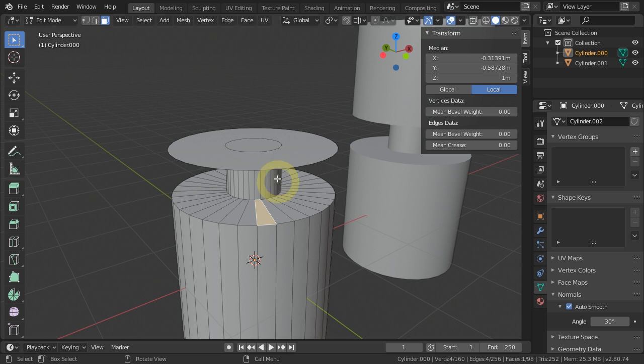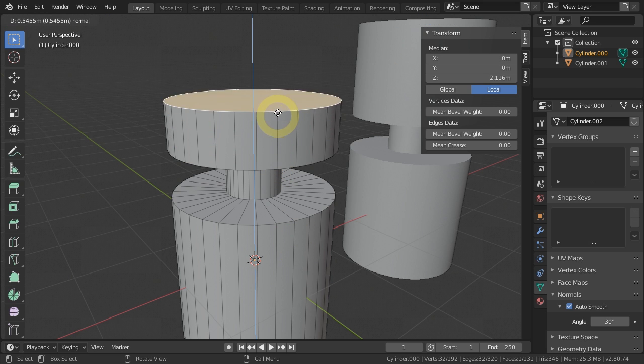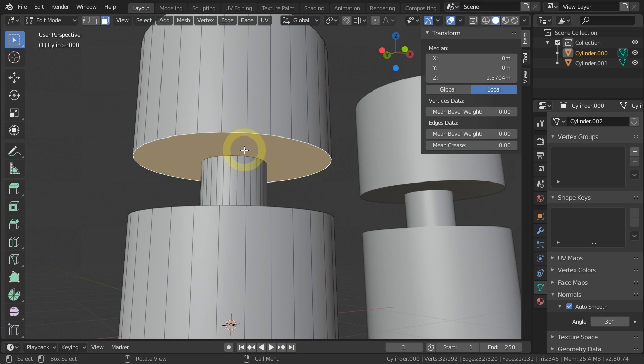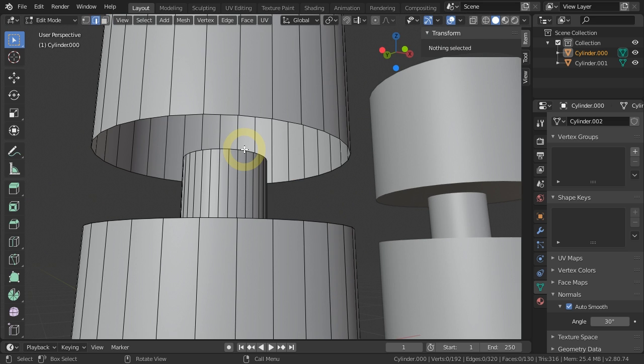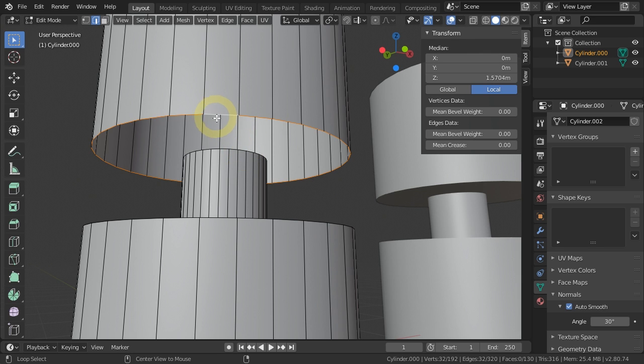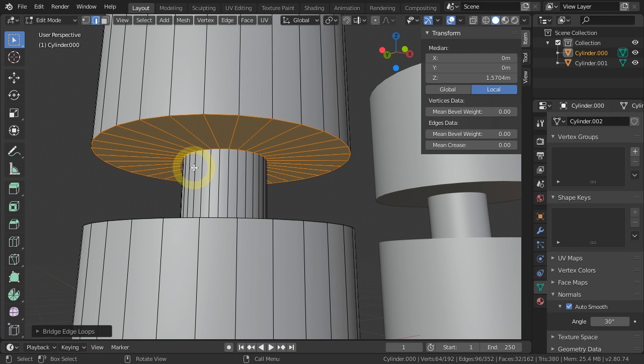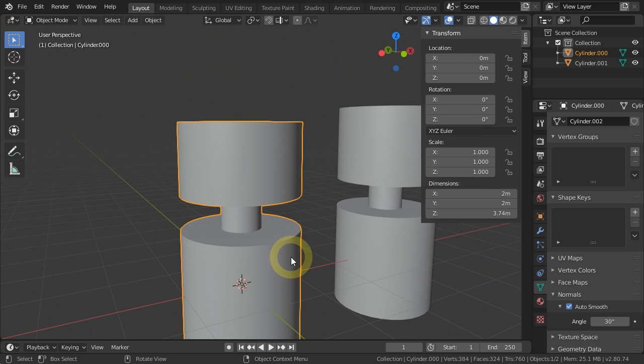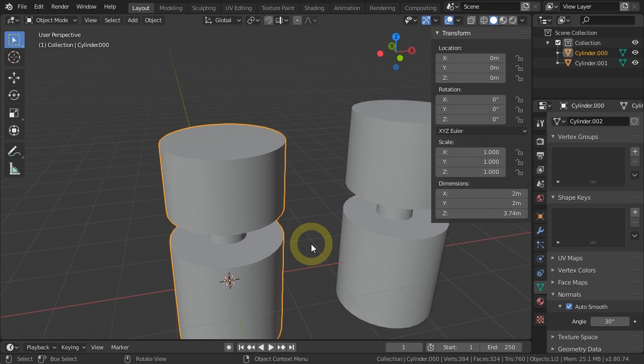Next, we can select the face and extrude as needed. Delete this bottom face. Then we can do the bridge command at these two edge loops just like before. So select both of these edge loops, right-click and choose Bridge Edge Loops. So there you have it, the last method, which is using the object's dimension input in object mode.